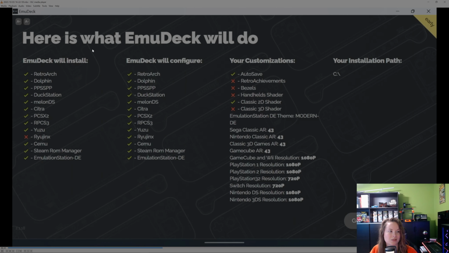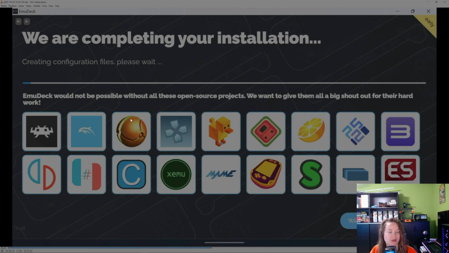And here it says, here's what EmuDeck will do. So this is all the stuff it's going to do, what it's going to install, configure, customizations that we just made changes to, the resolution that was chosen. Again, you can change this too in the settings if you want. But once you are done with all that, go ahead and click on finish. And now it's going to go ahead and complete your installation. And if you get any pop-ups like for Microsoft Visual C++, go ahead and hit yes so you can proceed with the installation.